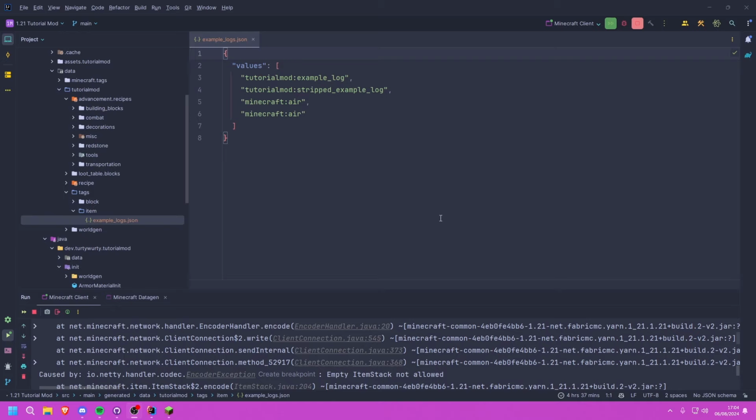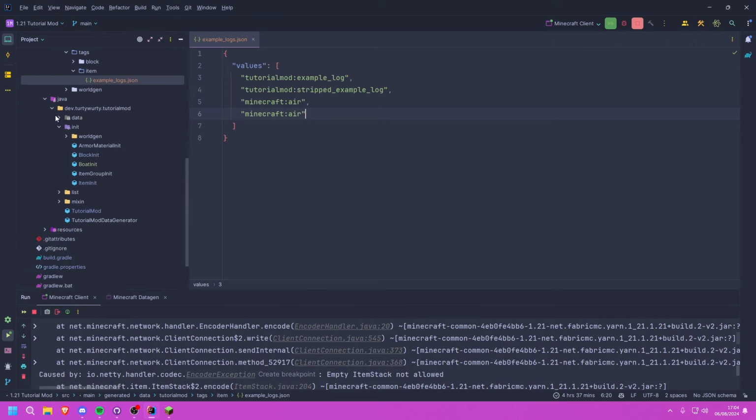Alright, so after God knows how long of looking through all of these recipes, I found out the issue is actually with the tag. It's basically saying that Minecraft Air is added in here, and I know why. I've finally figured out why.